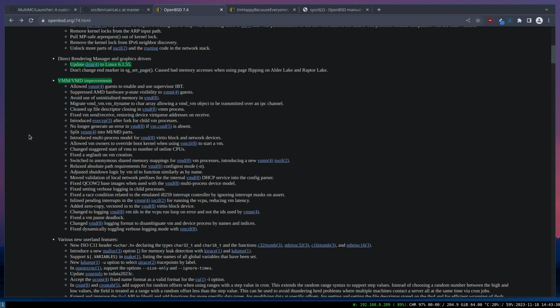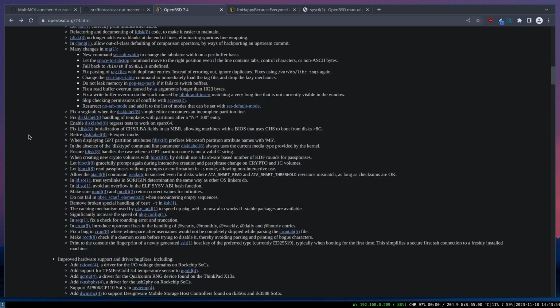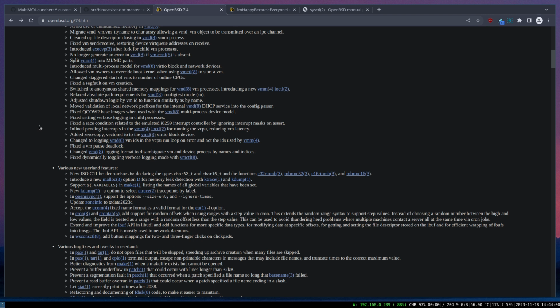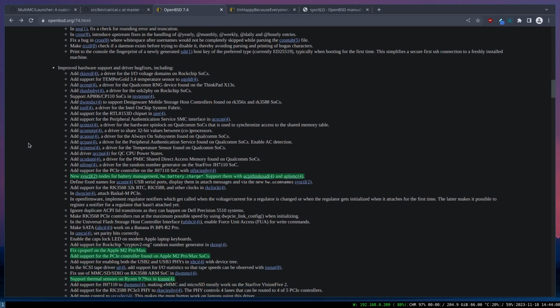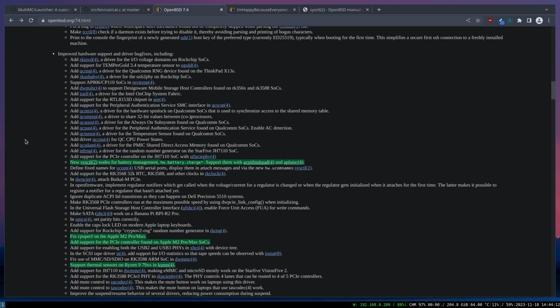There are a bunch of improvements on VMM and VMD. The virtual machine on OpenBSD is getting better and better. However, I'm still waiting for the multi-CPU support, or multi-core support, on the guest machine. If I have that one, then I won't complain about anything in the VMM, even though there is no GUI support yet. There are also other things, as you can see, various bug fixes on userland and improvements there. There are a bunch of new hardware supports as usual.